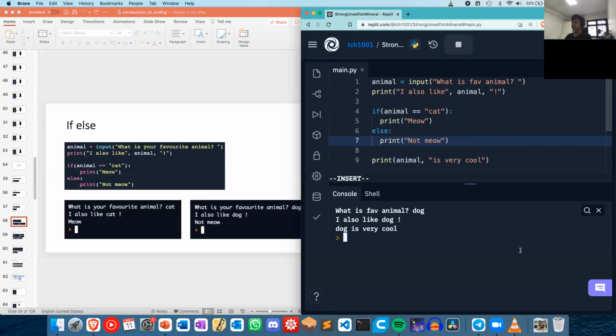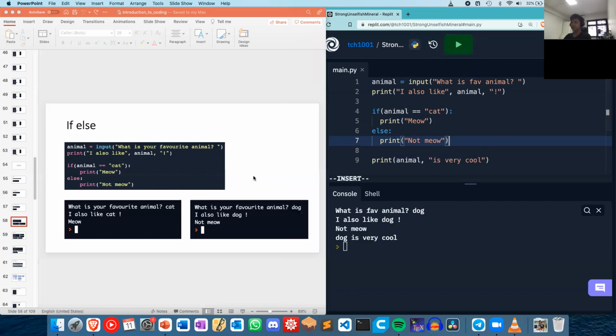Then go ahead and run this. You see that if the user's input is cat, then it prints meow. Otherwise, it prints not meow. Okay, so that's if else.